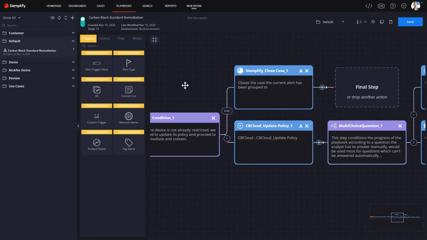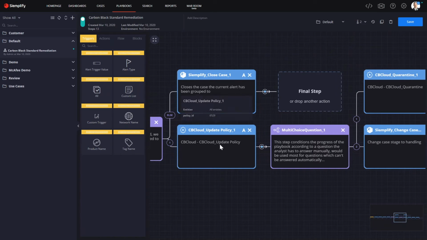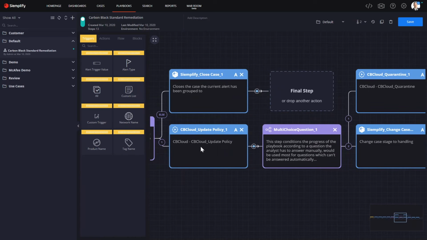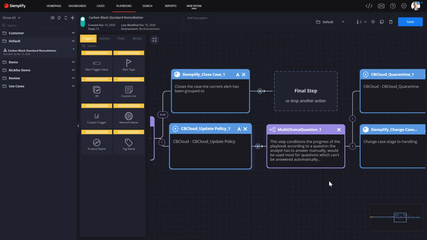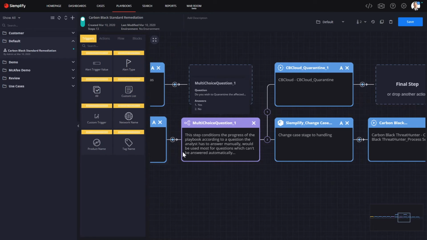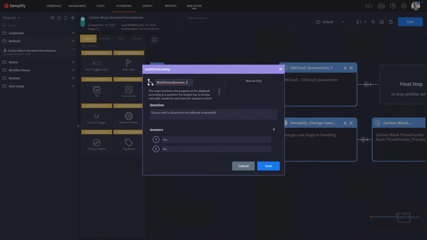Maybe we need to do a little investigation further. It's up to your discretion. In this case, though, if it isn't, we want to go ahead and update that policy to the correct one. And we've specified that by finding that policy ID inside of the Carbon Black console. And then after that, we're big believers in automation, but we're also believers in putting stopgaps where it's potentially hazardous if you just automate everything without thinking.